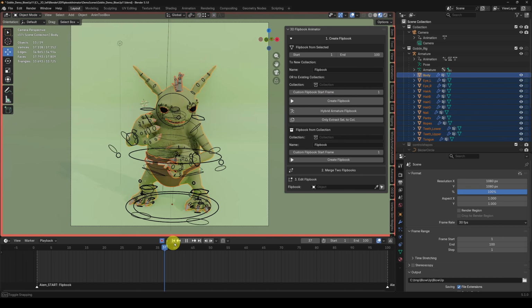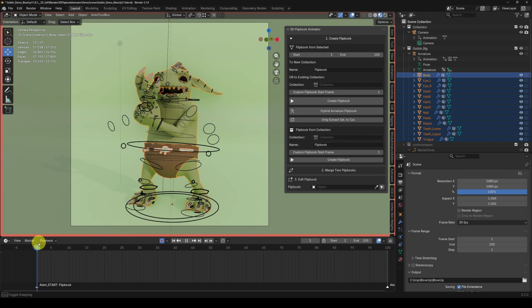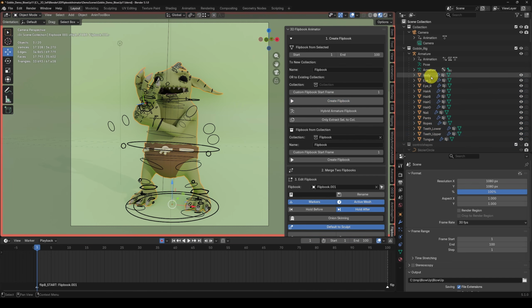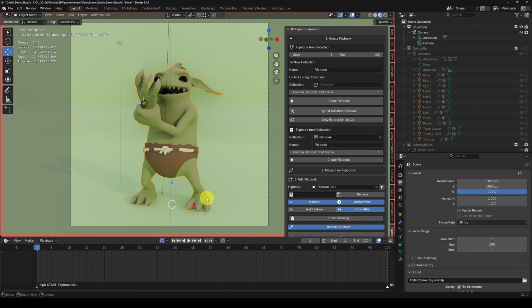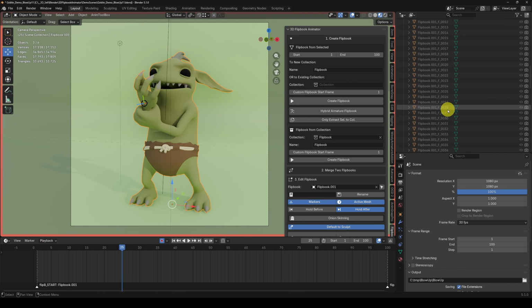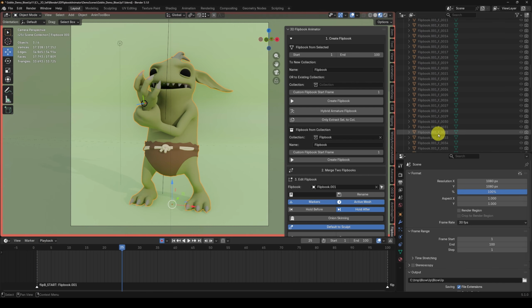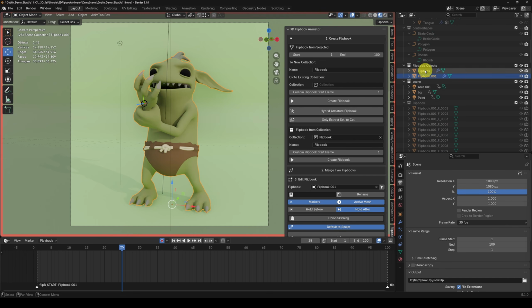And this is just an animated character. And it's just going to snapshot all those into a single flipbook for me. So if I create a flipbook, and then I hide all this original stuff, this is now a single flipbook with this entire animation in it.